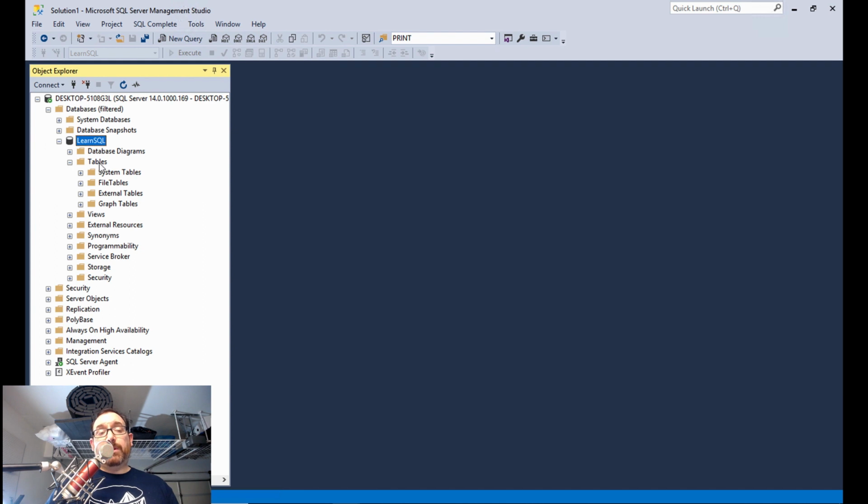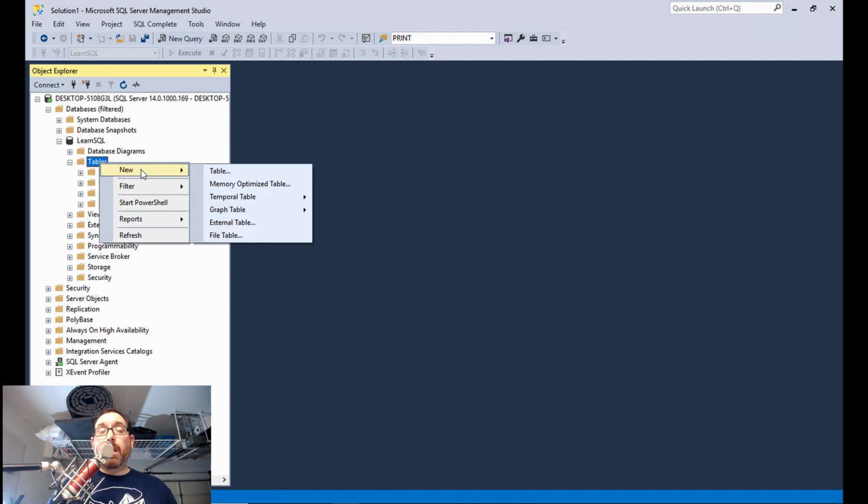Now I could have you right click on tables, hit new and do new table, but in the description there is a file that you can download that will create a table for you and fill it with data, because I want to give you a lot of data so we can start learning about select statements and we'll be on the same page.